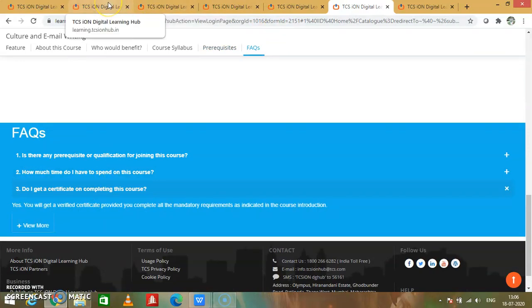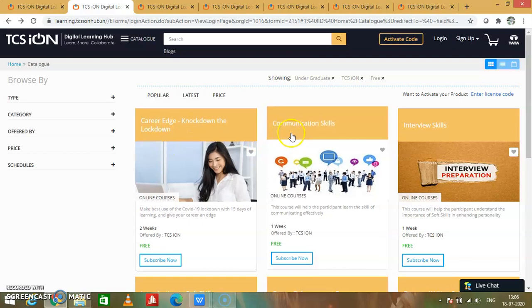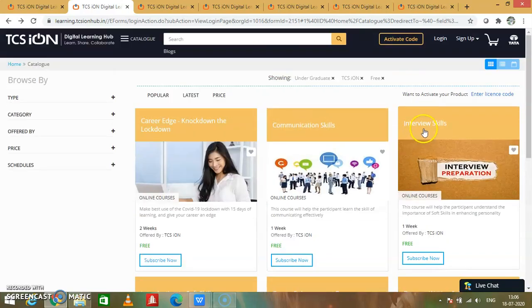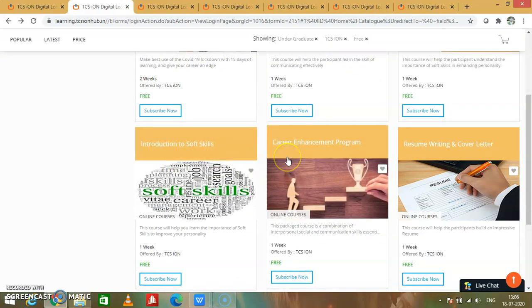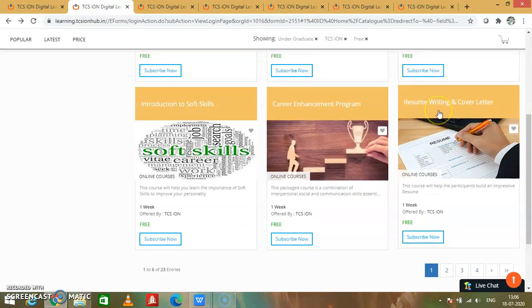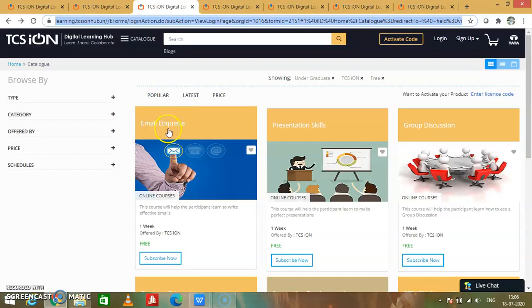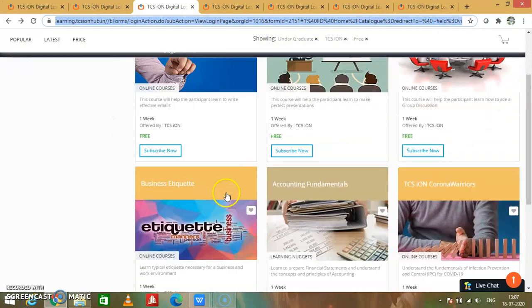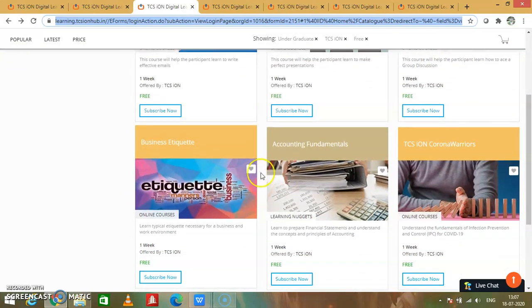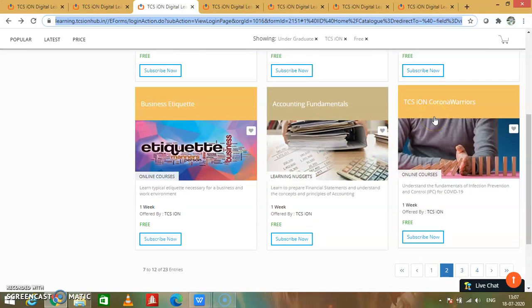Now we'll see the list of courses offered by TCS iON. The starting course is Career Edge, Knock Down the Lockdown. The next course is Communication Skill. Next, Interview Skill. Next, Introduction to Soft Skill. Next, Career Enhancement Program. Next, Resume Writing and Cover Letter. Next, Email Etiquette. Next, Presentation Skill. Next, Group Discussion. Next, Business Etiquette. Next, Accounting Fundamentals. Next, TCS iON Corona Warriors.